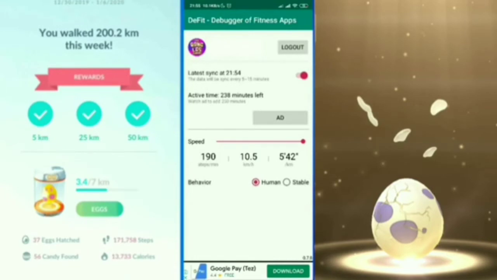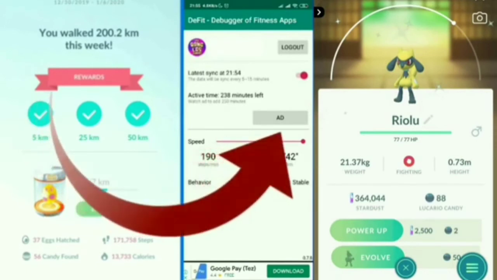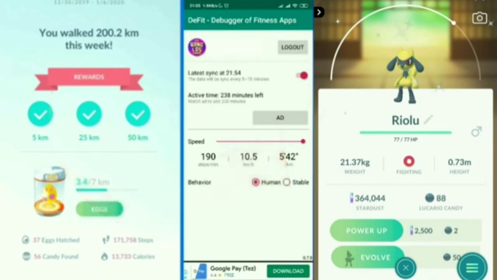and you need to look at the active time. It should be around 120 to 200 minutes, and you can click on the add button right here, which will show you around a 15 to 30 second ad.